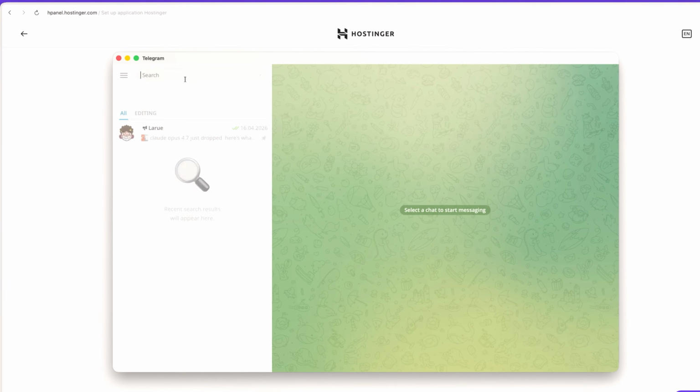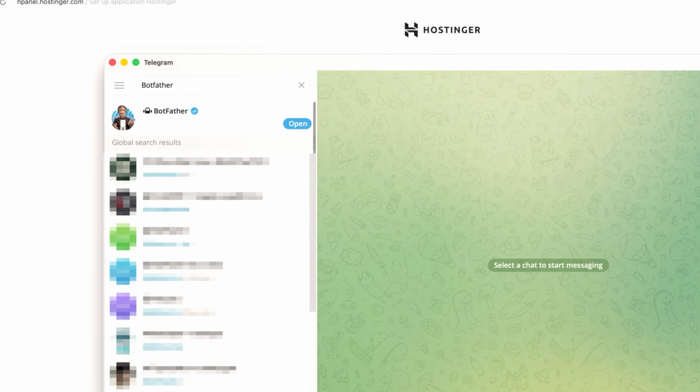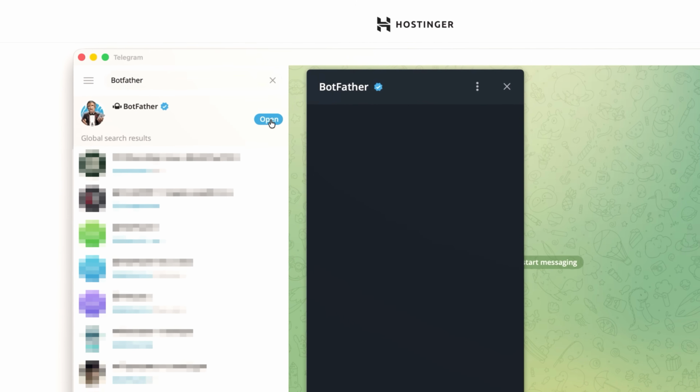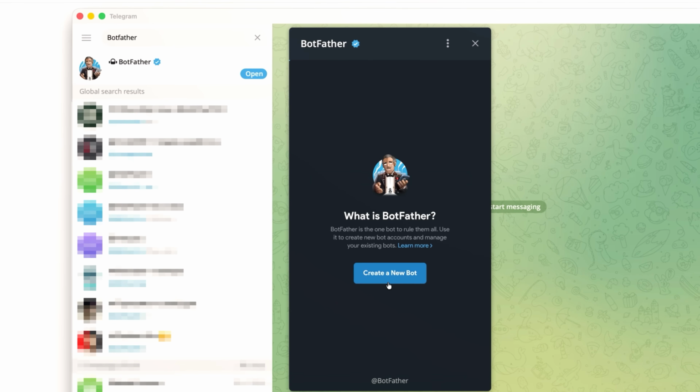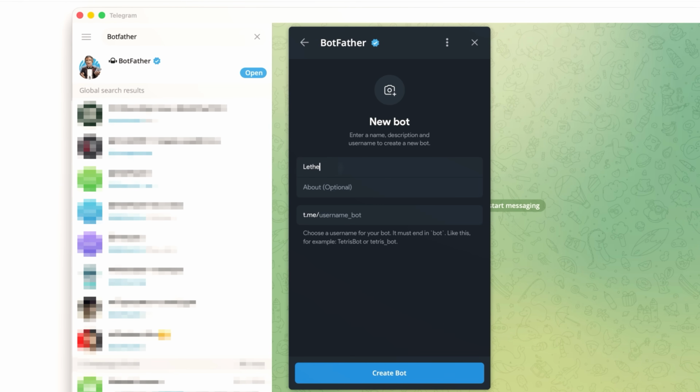So open up Telegram, and in the search bar, type in BotFather. Click the blue Open button, and then create a new bot. Give it any name you want. I'm gonna call mine Lethe. Then give it a username that's available and ends with bot.